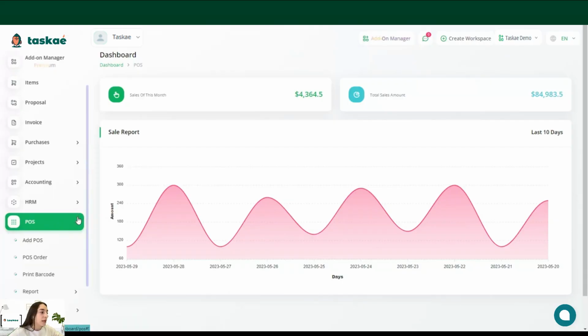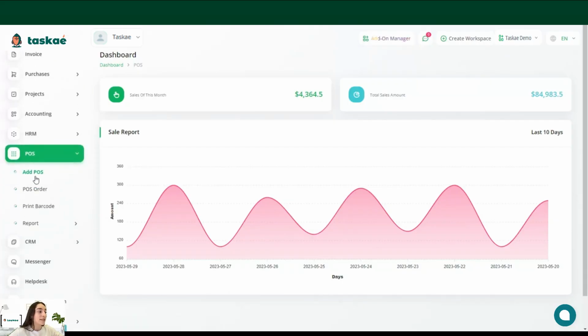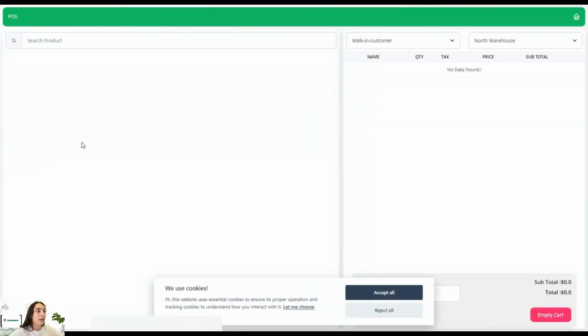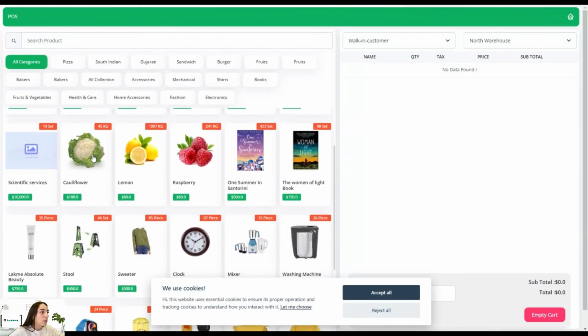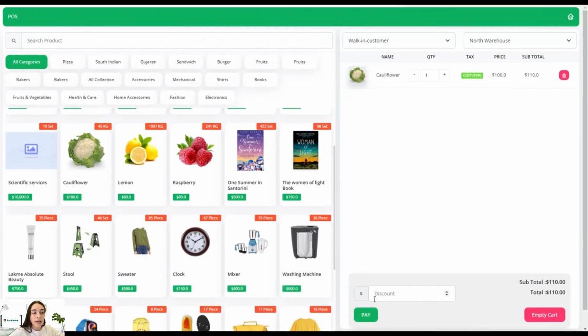If you click here, you can see different subsections, such as Add POS. Let's click to this one. And you can see how it works from your customer. So here we have different products, we have different categories that you can create yourself. And let's say we want to buy this. We're simply clicking on this, and here you can insert the discount code if you provide it to your customers. And they can empty the cart, and they can choose to pay.